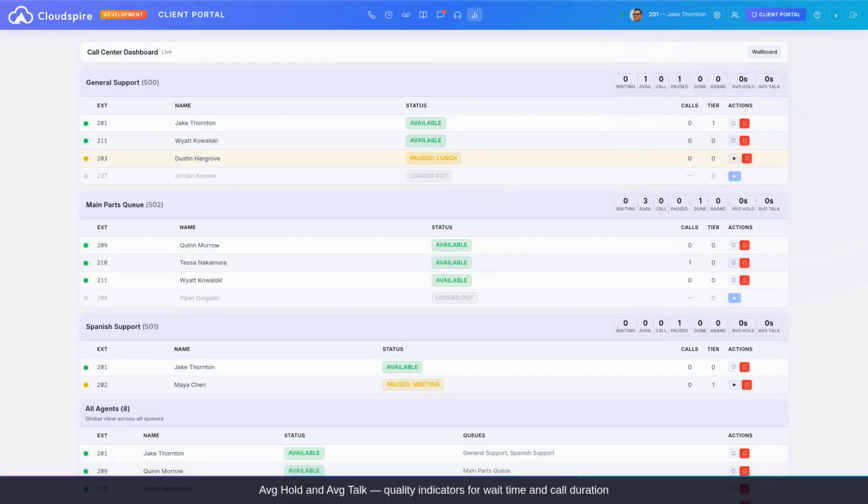The third group shows average time metrics. AVG hold is how long callers are waiting in the queue before an agent picks up. AVG talk is the average duration of answered calls. These 2 numbers are your quality indicators. If AVG hold is climbing, you may need more agents or shorter breaks. If AVG talk is unusually high or low, it could signal a training opportunity or a change in call complexity.